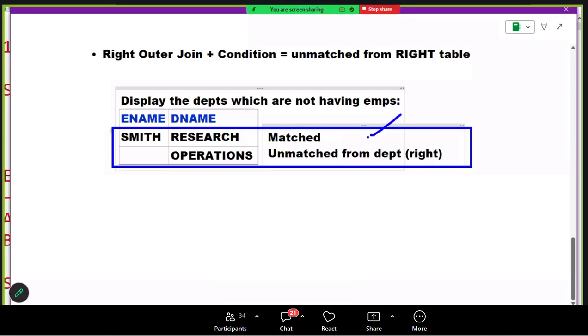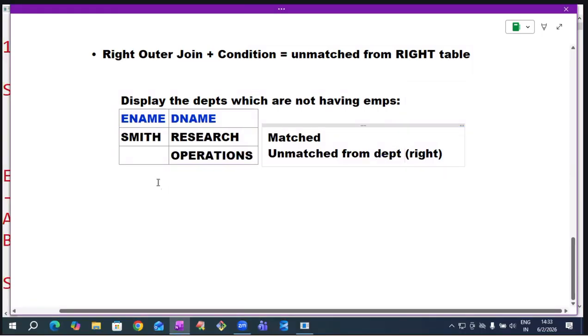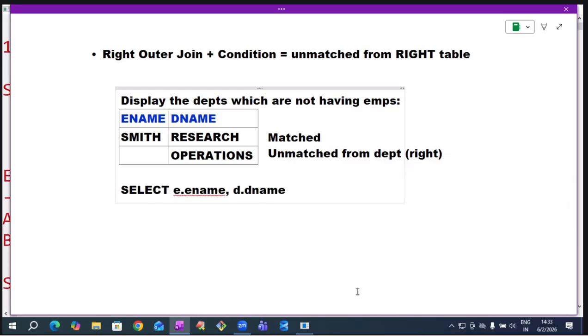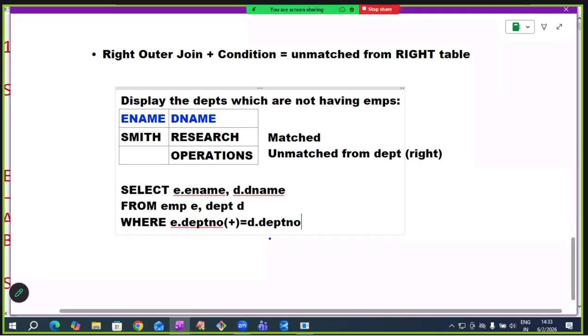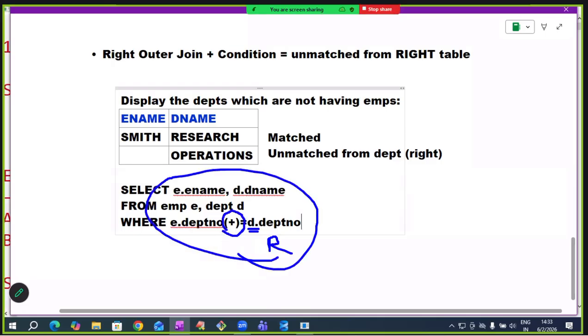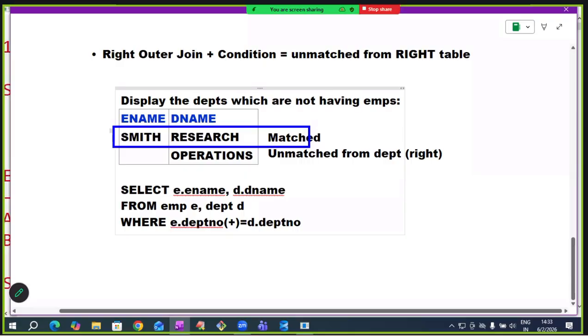Right outer join. Match records plus unmatched from the right table means right outer join. How to write right outer join we already know. Select E.ename, D.dname from EMP E, department D where E.departmentnumber(+) = D.departmentnumber. Department is the right table, so from the right table we want to get unmatched records. So write right outer join. For right outer join, write the plus symbol at the left side. This is right outer join. It gives match records and unmatched from the right table.